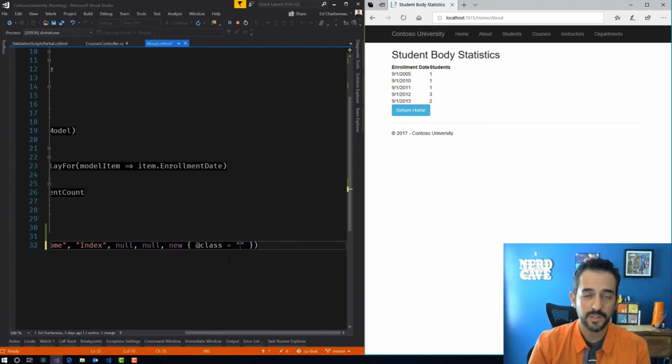Now, it's also worth pointing out that if I'm in this class and I'm typing in the class names, I don't get any IntelliSense for this. So I don't get help remembering all of these CSS classes that exist in the Bootstrap library.